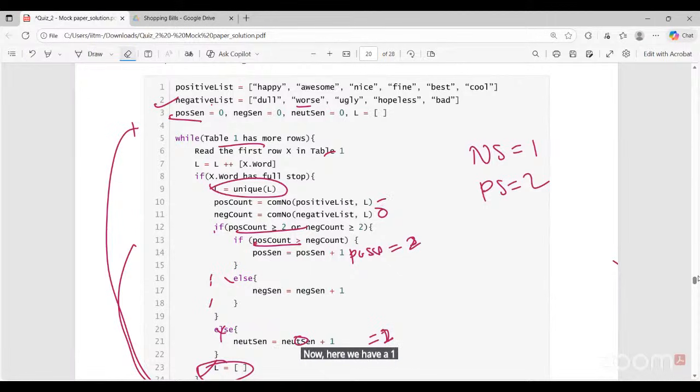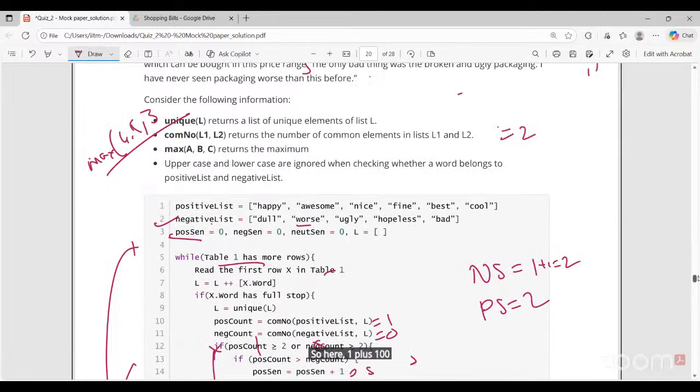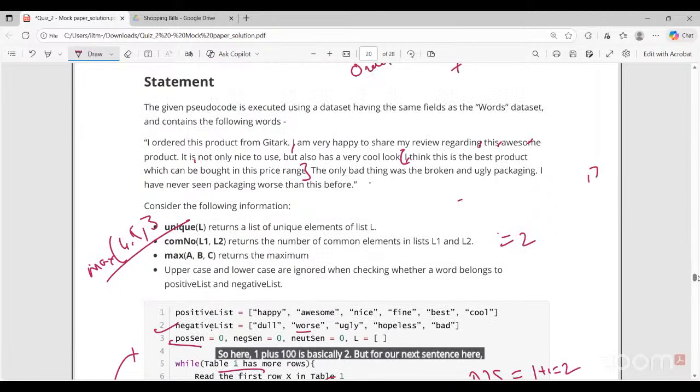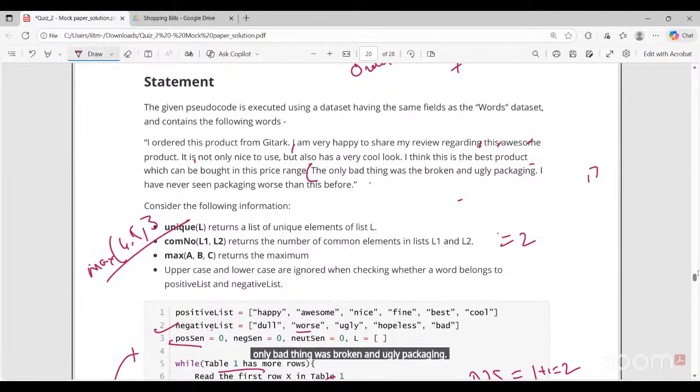Now here we have one positive, zero negative. Tell me which condition is satisfied. It is 1 and it is 0, so 1 is less than 2 and 0 is not greater than 2. Not satisfied, so go for the else block. We are going to increment the value of neutral to 2, so 1 plus 1 is 2. Go for the next sentence here: only bad thing was broken and ugly packaging. How many positive and negative words are here?